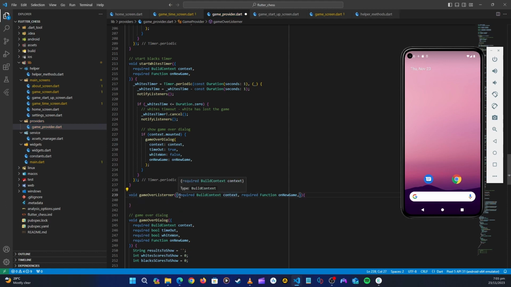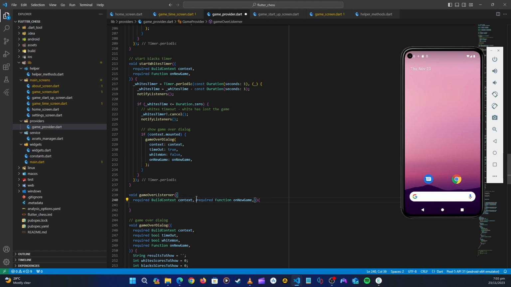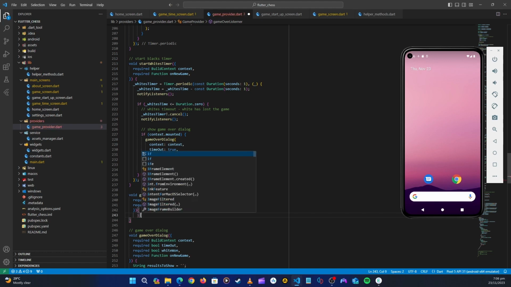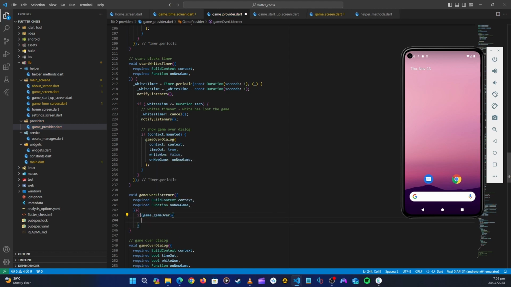Then let's close it out, and then let's create this method. So let's just format it. Now in this method, what we're going to check is, first, let's check if the game is over. So if game dot game over, where is that? If game dot game over, we will do the required here.